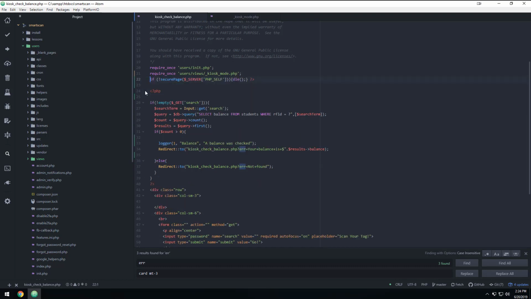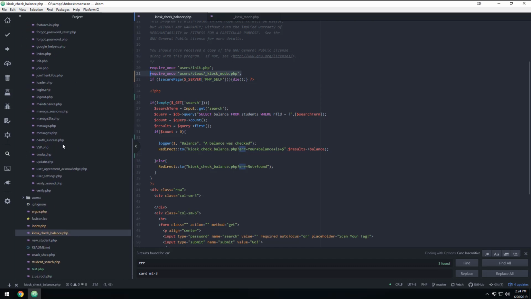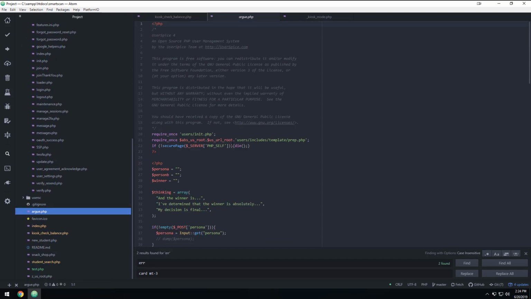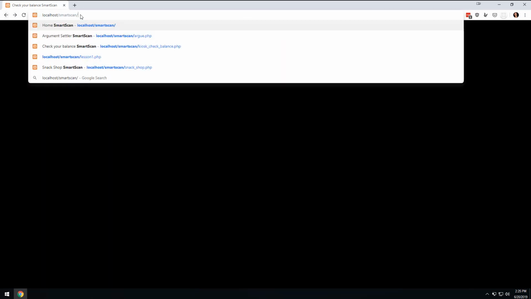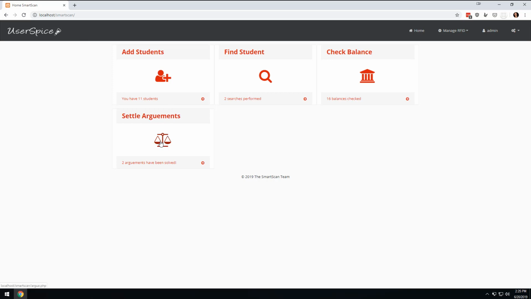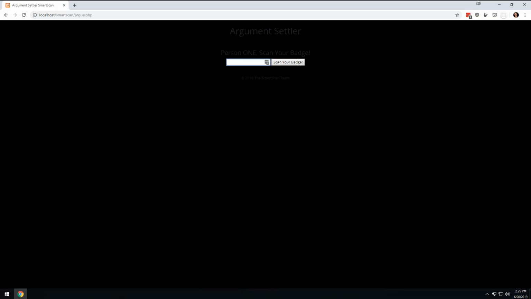So we can even bring this back up here, and we've got our 3 lines of PHP. So if I were to come over here and copy this, then what I can do is go to our argument settler, which had that same line about template prep, and I can just Control V and replace this with kiosk mode. And now when I come home, I'm going to have to hit back a couple times. I have to hit back a lot of times. Let's just do it this way. Now when I go to the argument settler, then I have my kiosk mode.